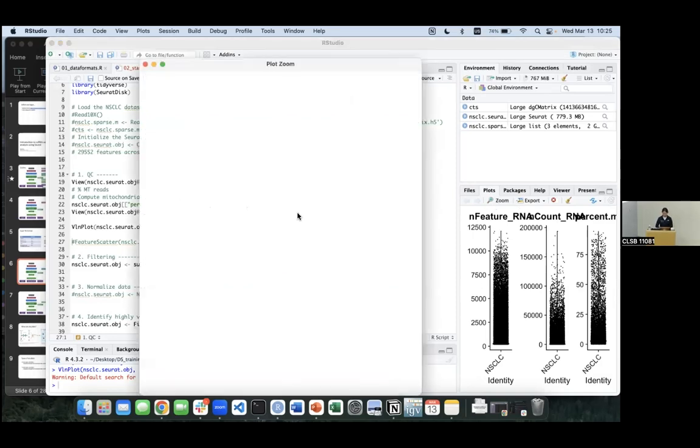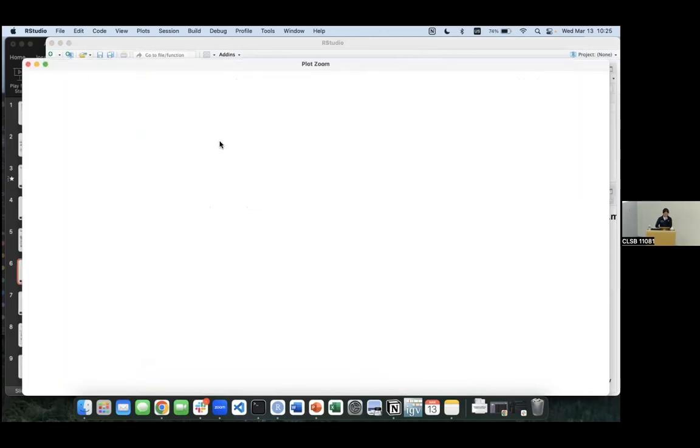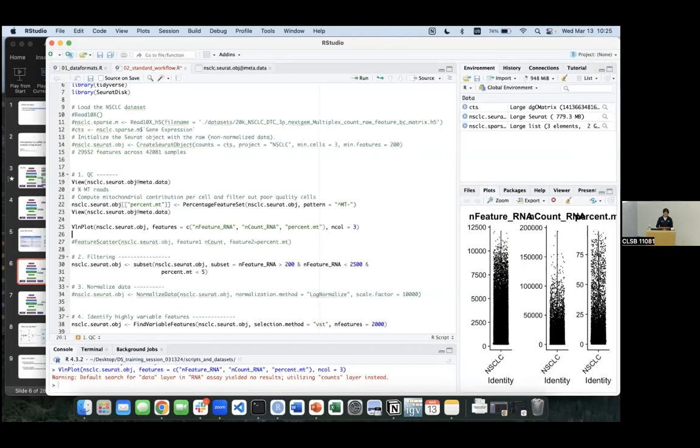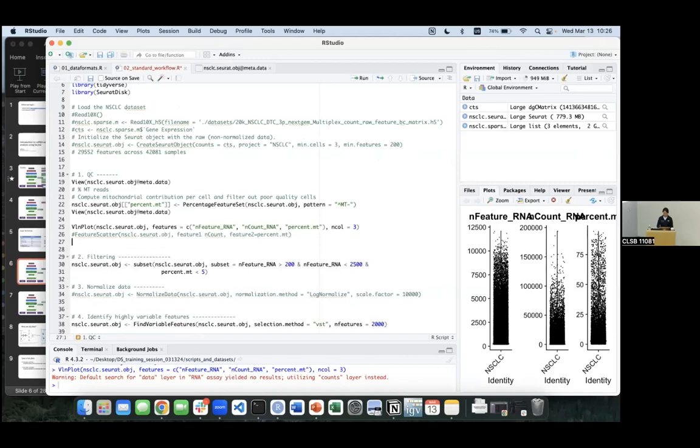Okay, so here you can see the distributions of all 3 criteria we're gonna do QC on. You can see that it's pretty much sparsed out, and it's not telling you much information if you plot it individually. So here, there's a function called FeatureScatter that can tell you what's the correlation between the two. So to do that, you can do FeatureScatter.